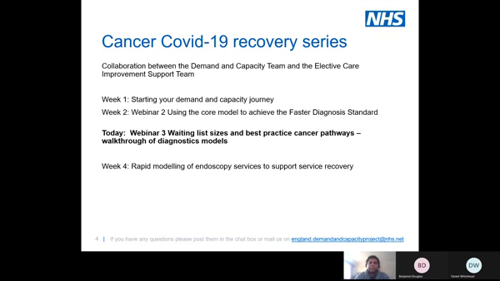Week two, we built on this and we talked about how the core model could be used to support the achievement of the faster diagnosis standard, so the 28-day wait standard for diagnostic services in the context of 2-week wait. And we also talked about how the core model could be used to account for different ways of working, considering factors around COVID-19.